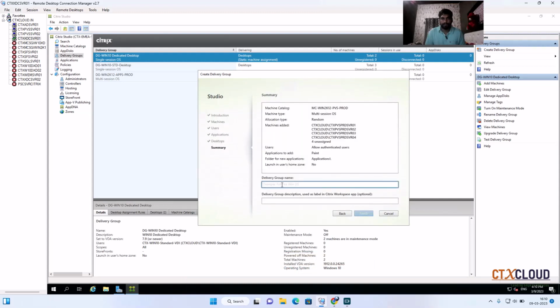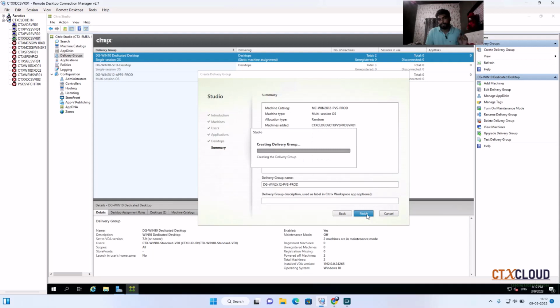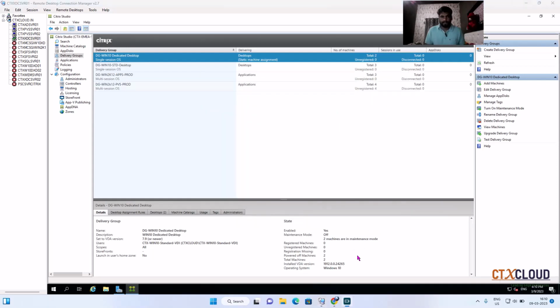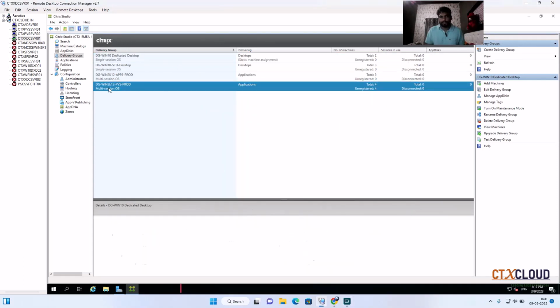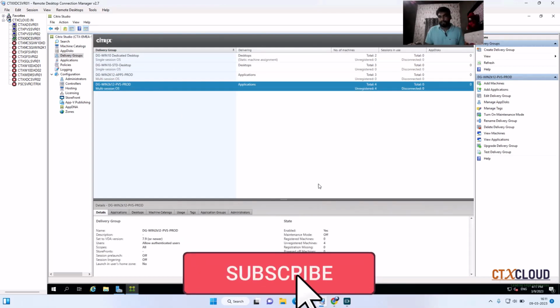Now I'm going to give the name of this delivery group. Okay, now I have entered this delivery group name. Click on finish, and now one application from this PVS server will be published to the end user. We will see in a few seconds. Now our delivery group has been created, and you can see that this is my delivery group for the PVS servers which we have created recently.